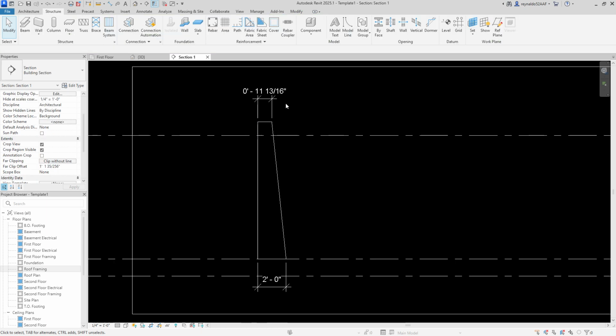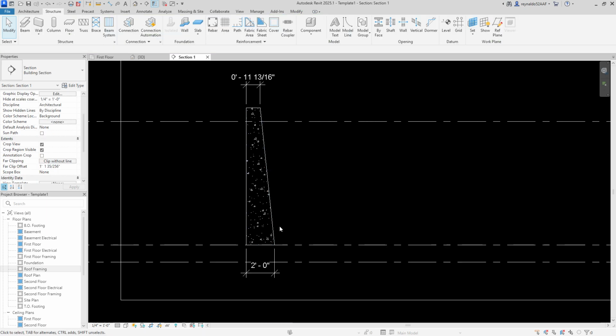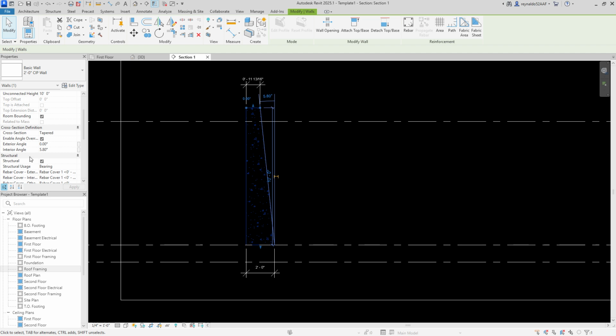So basically, now we have a tapered wall with the base of 2 feet and the top close to 1 foot. I could continue messing with the angle to get it roughly to 1 foot on the top. But this is how you go about tapering a concrete wall in Revit.